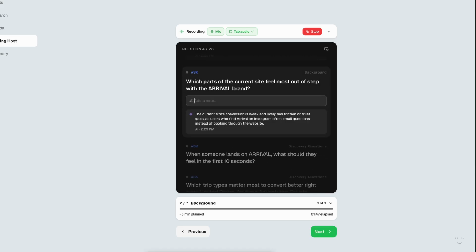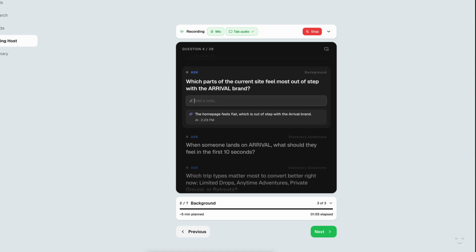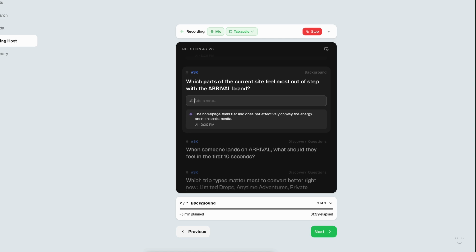A live transcript runs in real time, and the health status bar just confirms visually that everything is working, so you don't have to be worried about that while you're talking to your client. As the conversation surfaces things worth digging into that maybe weren't on the actual agenda, Discover flags these and adds follow-up questions automatically so that you can jump into those where you see fit.